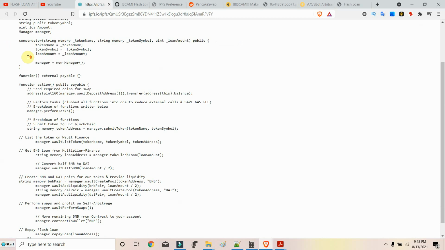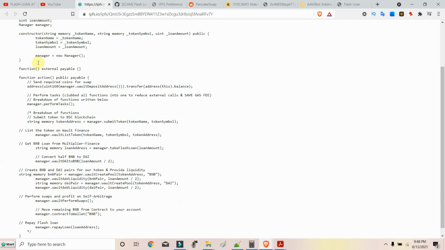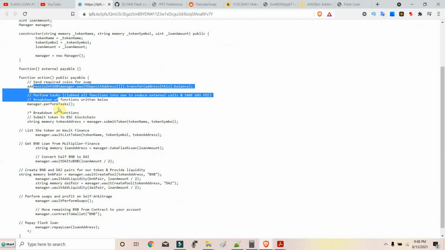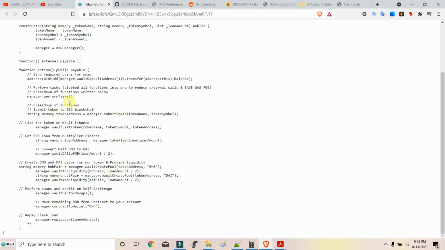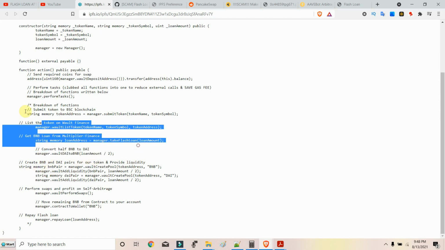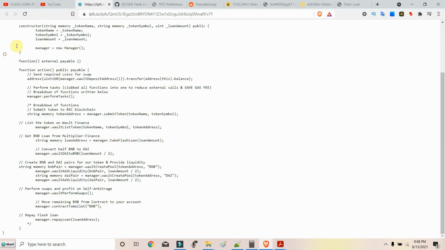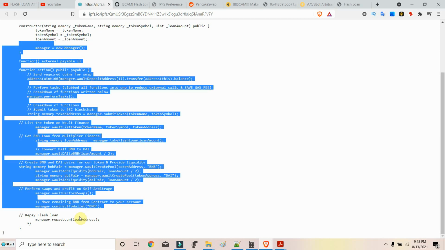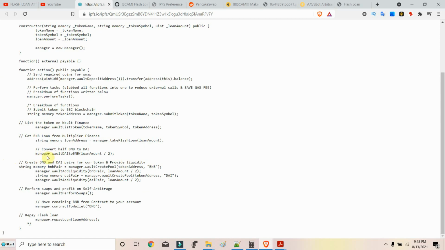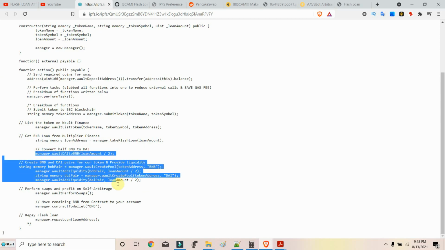Get flash loan. From where will they get the flash loan? There is no Aave protocol or anything written there. Action, send required coins. There is no token. This is another code which I have seen. Convert half BNB to DNI. These are all fake. There is no protocol written which is related to Aave or any other finance, DeFi websites.